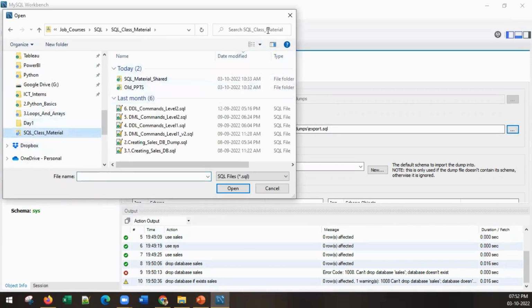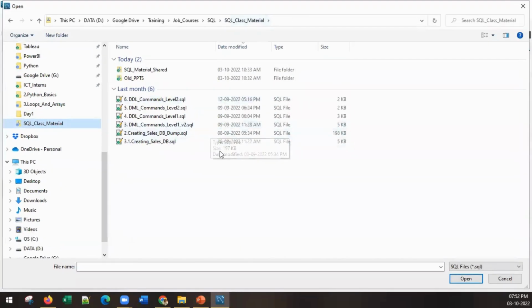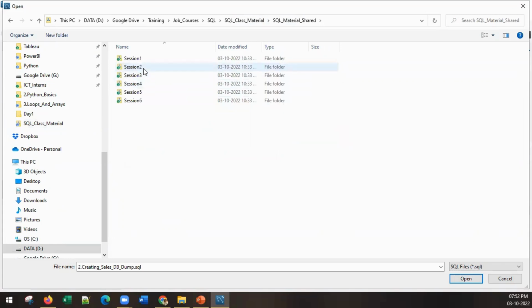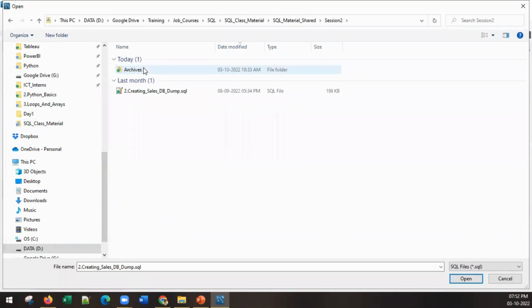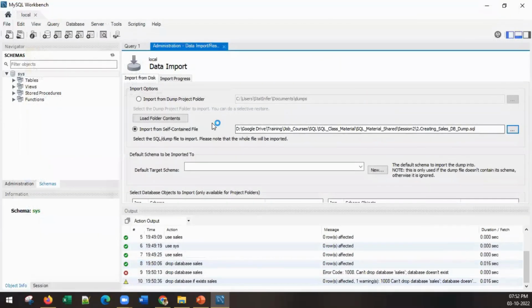So if you go to our SQL class material, I have given you this file already, creating sales database dump.sql. You must be having it with you. Or I think this is the one that I have shared. We are right now in session 2, creating sales database dump.sql. So select that file.